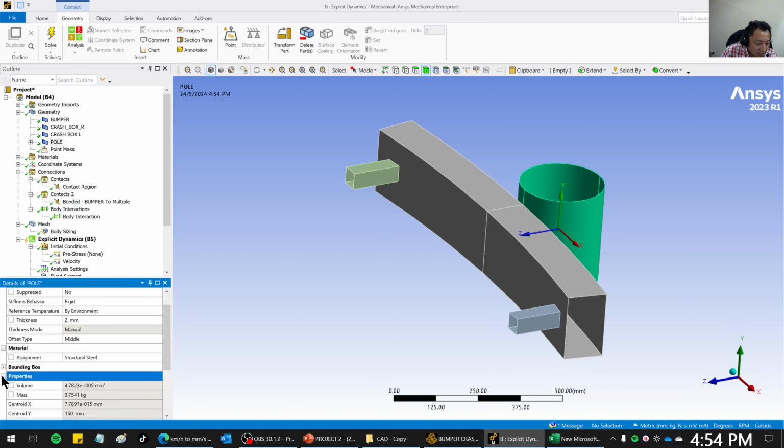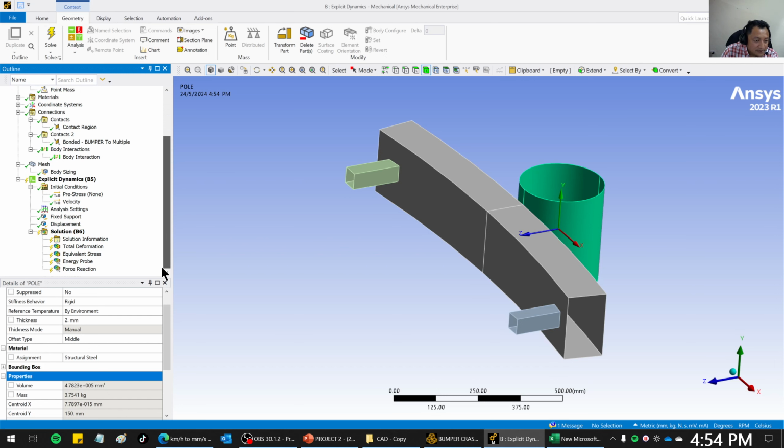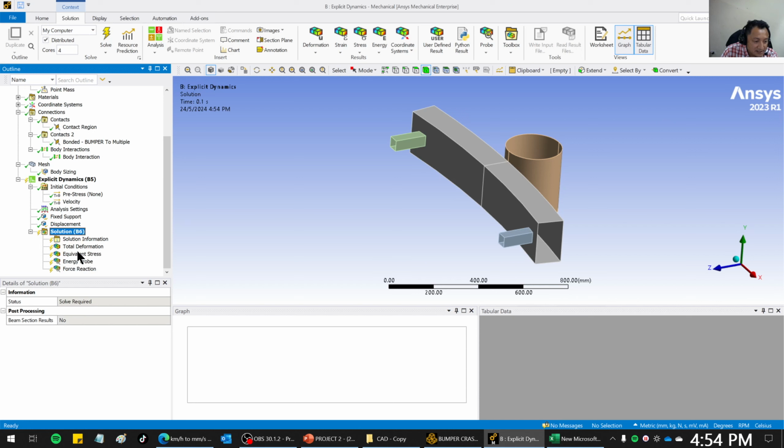it has a property, right? It has a weight. The weight is about 3 kilo, so you have 1003 kilo. So now if I run it again, right click here, solve it again, then let's wait a few minutes.